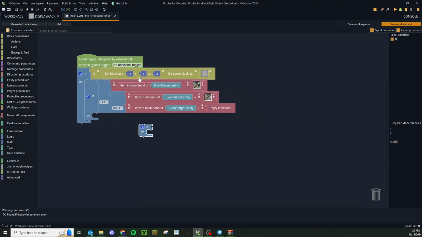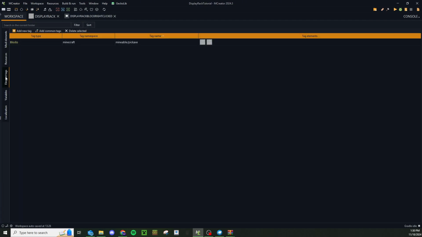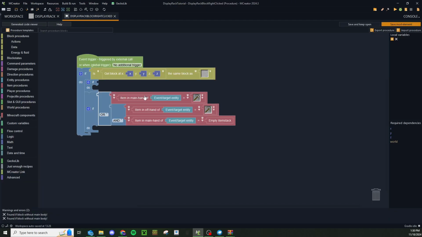So I would highly recommend, if you have more than 2 or 3 items going on your display rack, that you have an else if at the very beginning that checks that the item in the main hand or offhand, just like this, is tagged as an item that can go in your display racks. And if you don't know how tags work, feel free to check out my previous video.